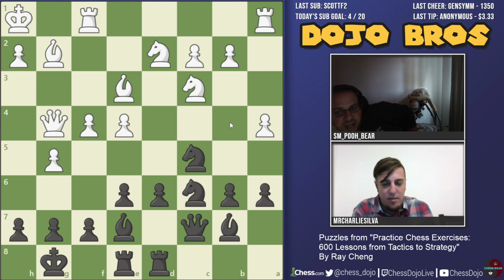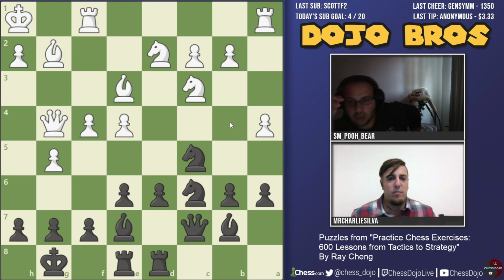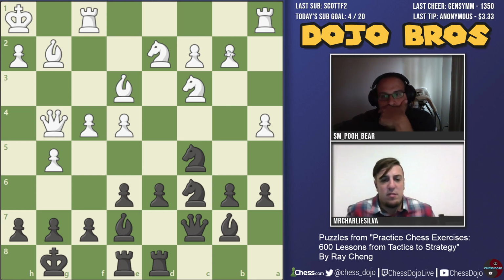F5 for white, he said, like if it was white's turn. Yeah, I don't know. This is hard. Man, this is a hard one. I wonder if my first instinct was wrong. Probably. I don't want to move the pieces.